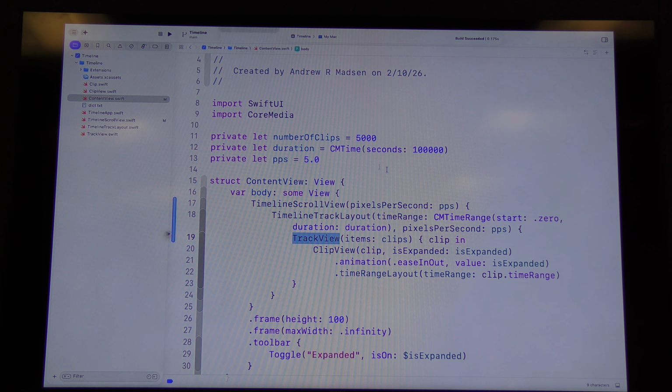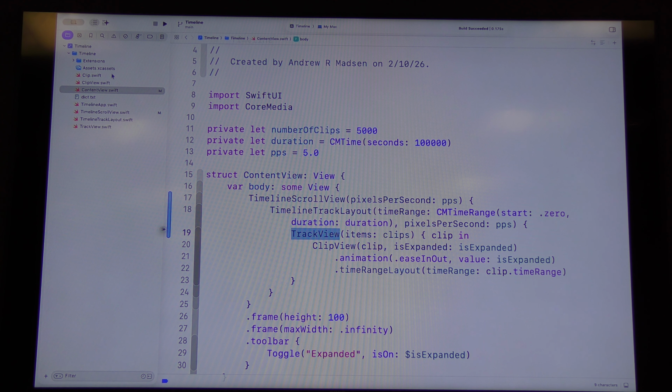I can show you what it looks like. They don't even all have those track range layouts. Some of them are completely separate from all that, but they're in a scroll view.